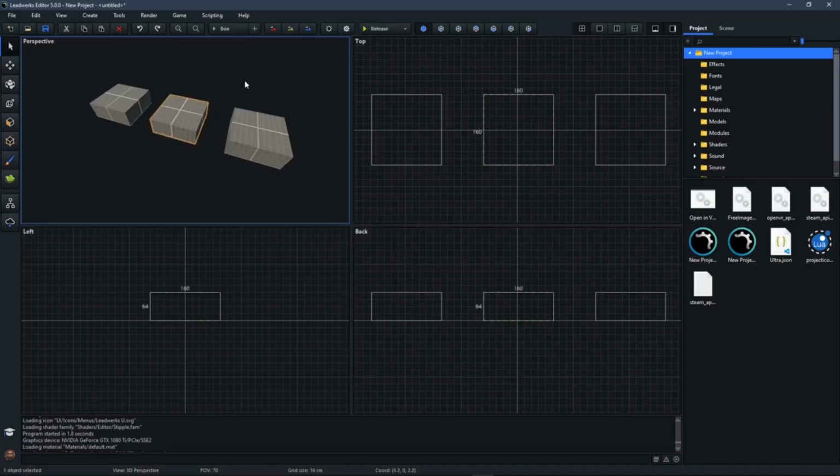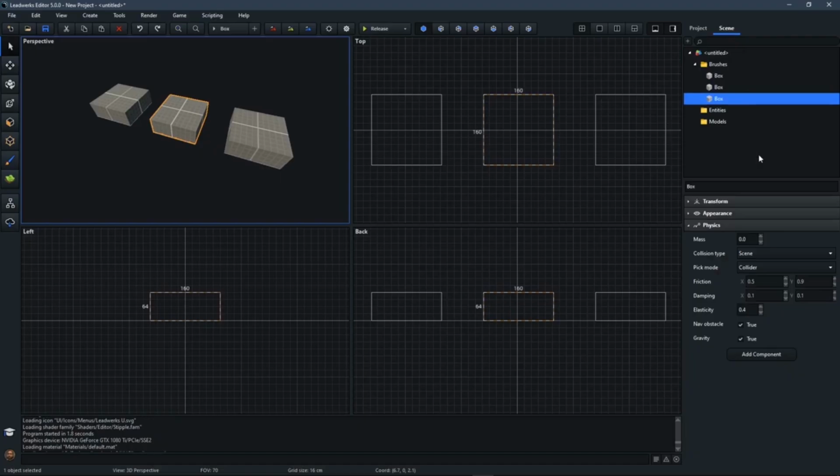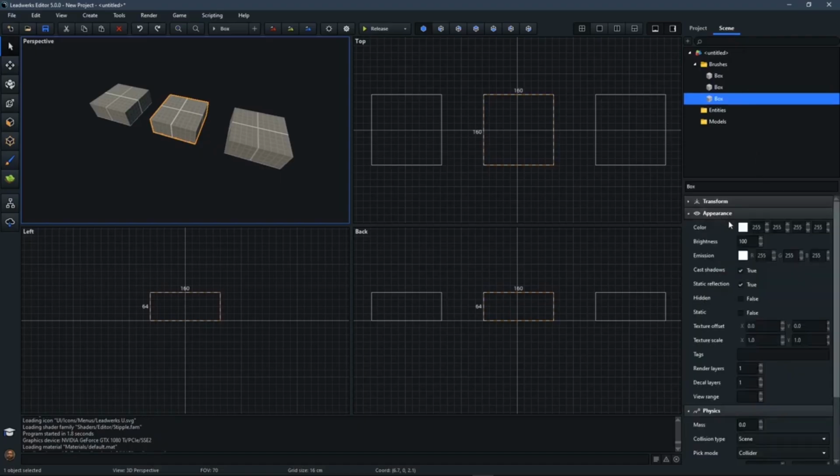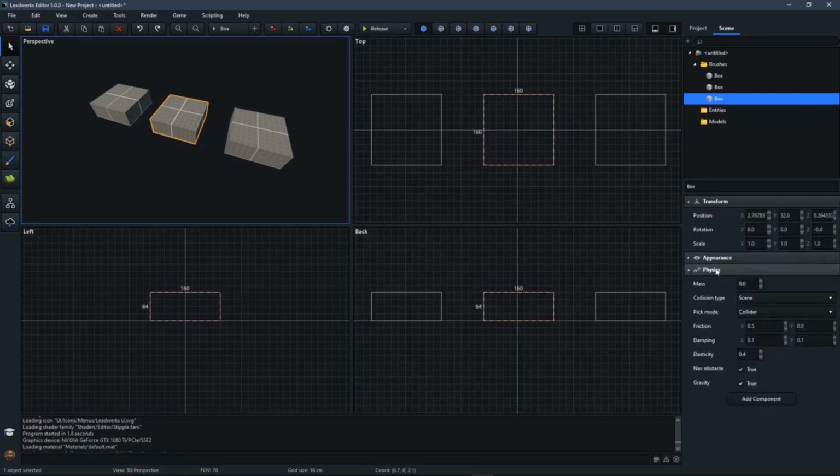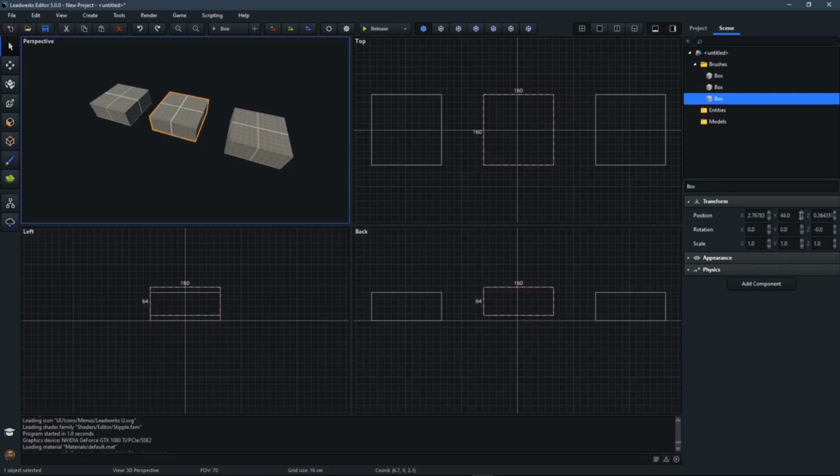When an object is selected, its properties will be available under the Scene tab at the bottom here. You have these three groups: Transform, Appearance, and Physics, and all entities have these properties. The Transform properties include position, rotation, and scale, and you can use this to just adjust the position very finely. You usually don't have to use these. Usually the mouse tools are sufficient, but it's nice to have it when you need it.